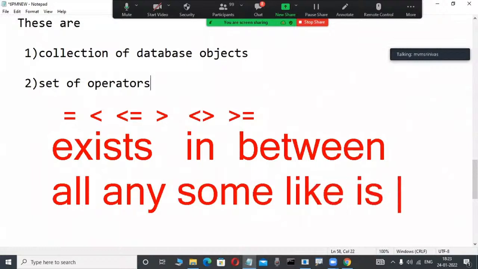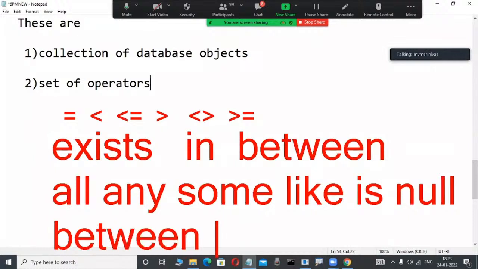Like is an operator, is null is an operator, between is an operator. So many special operators are there. What is exists, what is in, what is the difference between exists and in, where we are using them, what is performance tuning, all those things we are learning in our course.